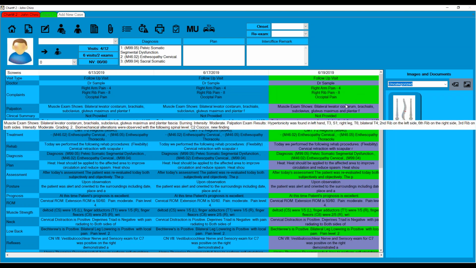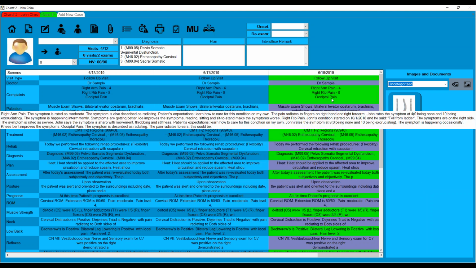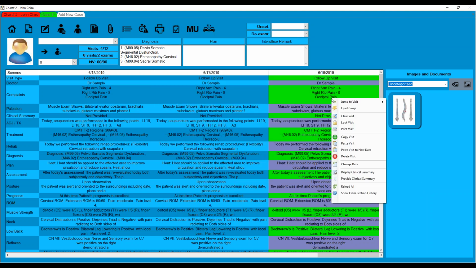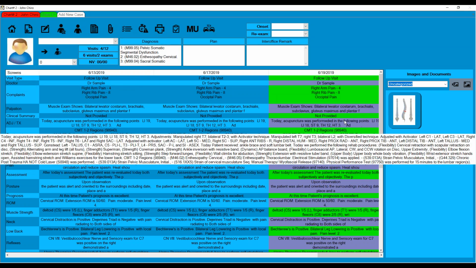This is helpful if you created a visit on the wrong chart. Maybe you opened Jane Cairo instead of John Cairo, or if you created the visit on a wrong case, you can copy visits from case to case as well. And then if it was on a wrong one, you would right-click and go on the wrong visit. You would go back and you would delete that visit, which also asks for the staff password.